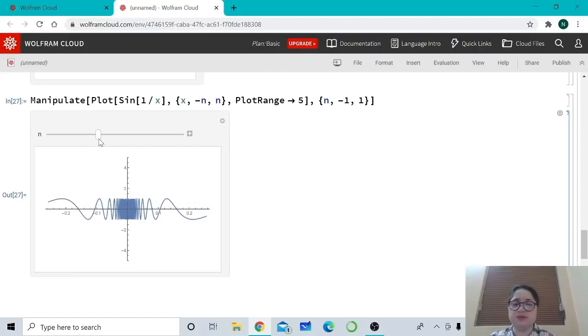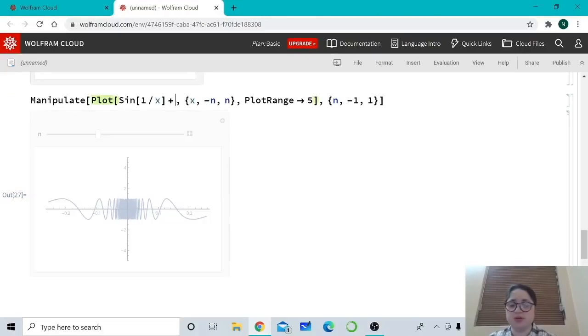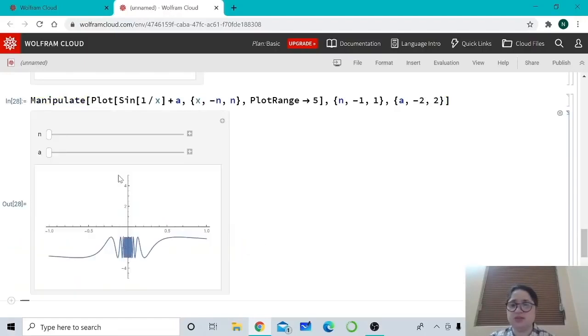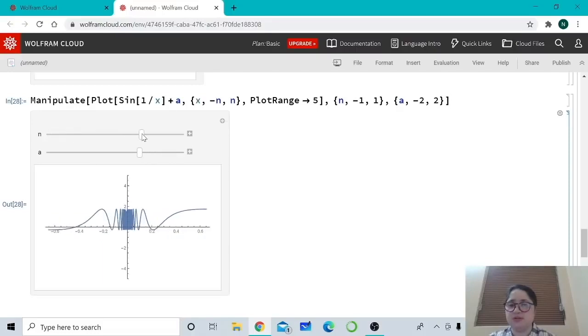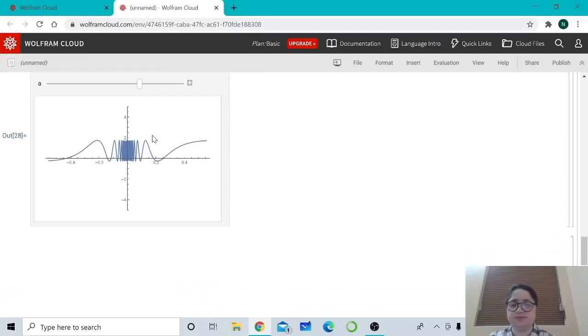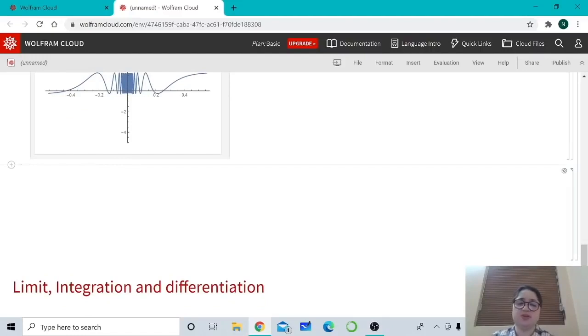Here you can use 2 or 3 controllers in the Manipulate command. For example, if I introduce one more controller over here, I type Sin[1/x + a], where I give the range of a after the range of n. So within curly brackets I type a comma, and for the range of a I give say -2 to 2. When I press Shift Enter, I'll get 2 sliders. One is for a, you can see the curve is moving as I move the slider, and this is for the value of n. Okay, so here are some more interesting things that you can do with the Manipulate command.